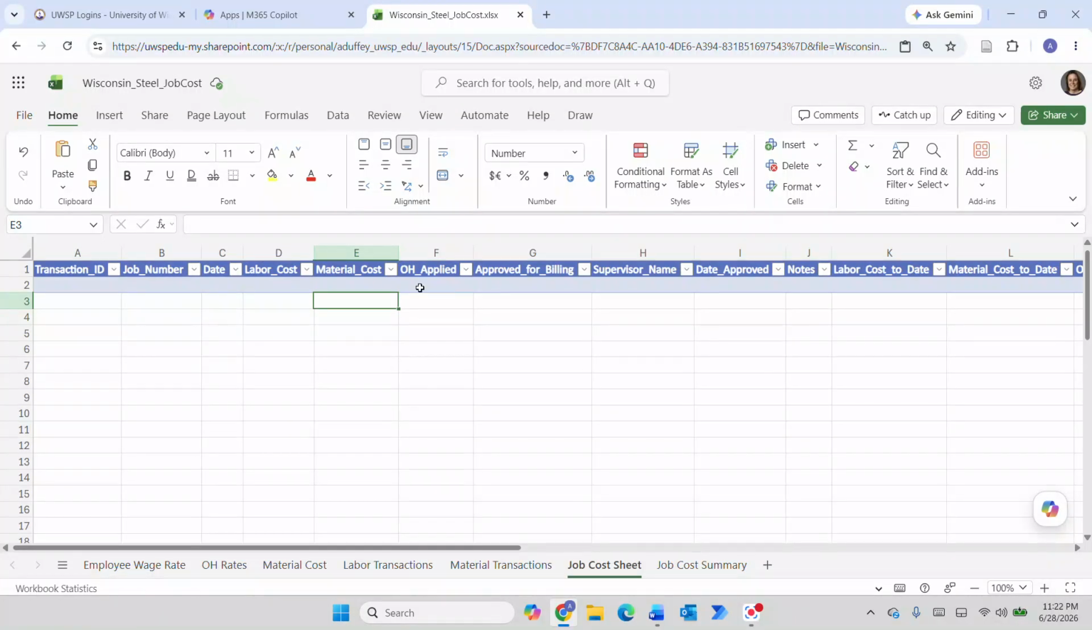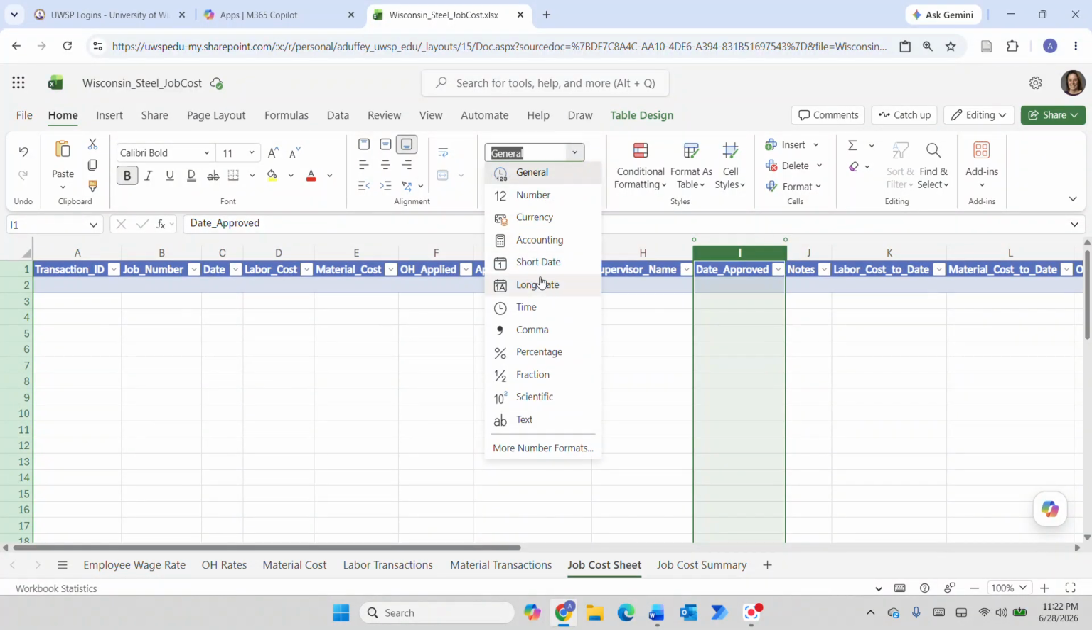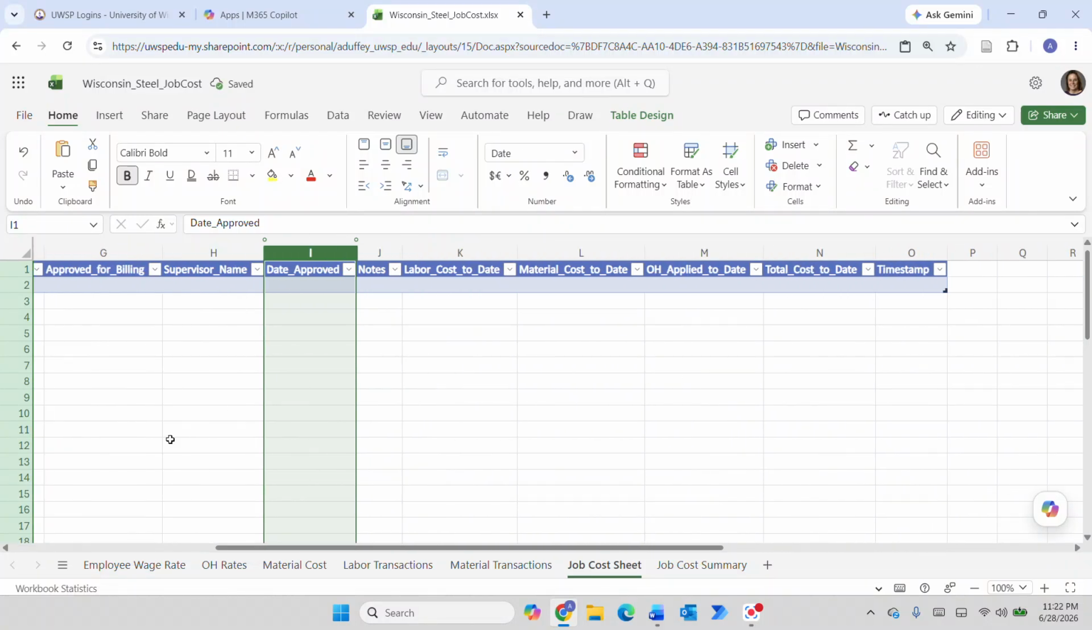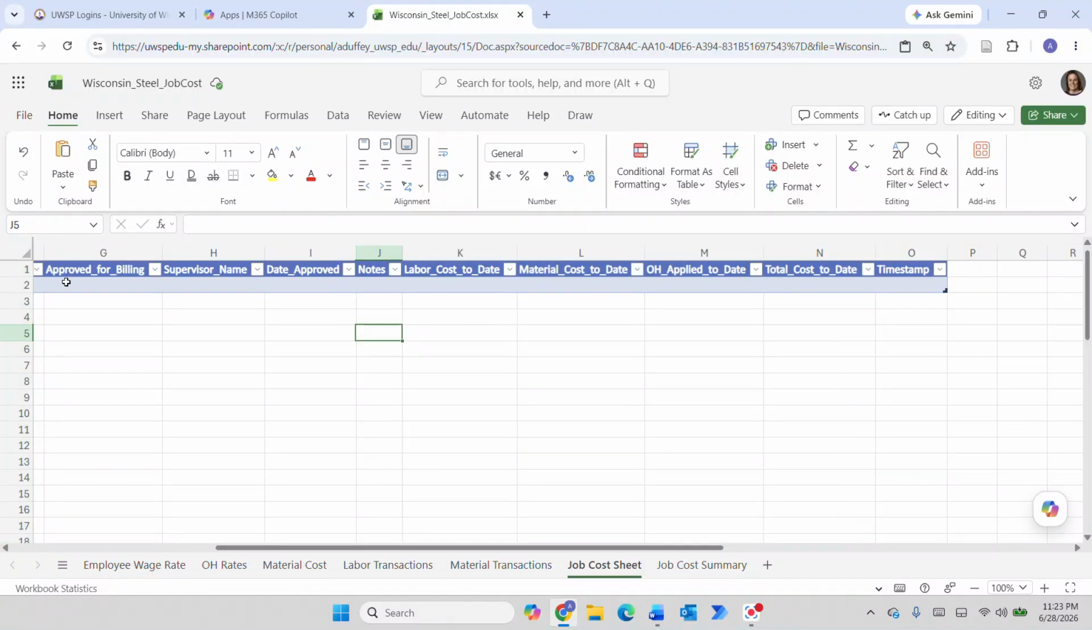Then if you look in the instructions from the Word document, we have to format some of these columns. So date is going to be short date, labor, material, and overhead are all going to be numbers, and then date approved is going to be date, and then we've got 4 more columns that are going to be numbers, the labor cost, the material cost, overhead, and total. So highlight all of those just by dragging across the top and categorize those as numbers.